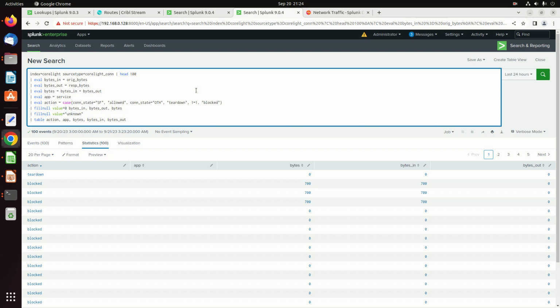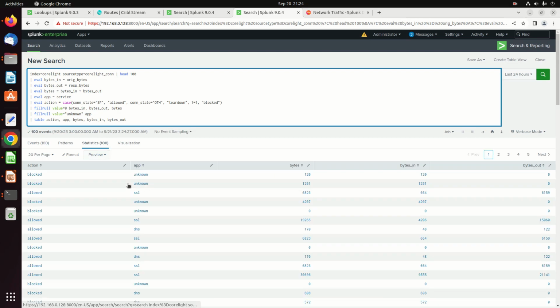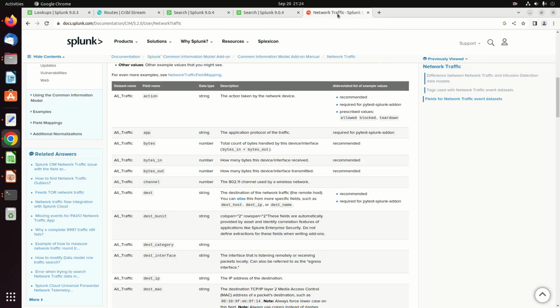Unknown, and that would be app. So if we don't have a service coming back, it'll come in as unknown. All right, so now I have those 5 fields in place. I'm going to need a whole bunch more fields, but I don't want to bore you to death going through every one of these fields. This is the general principle.